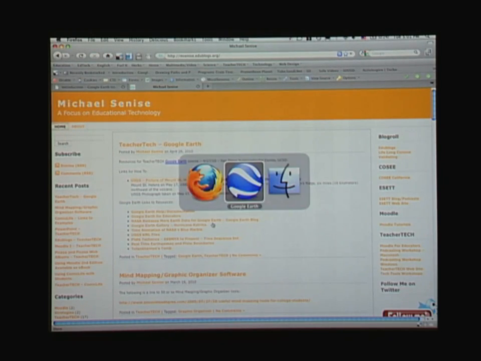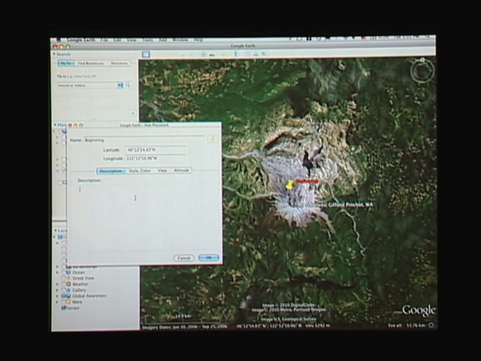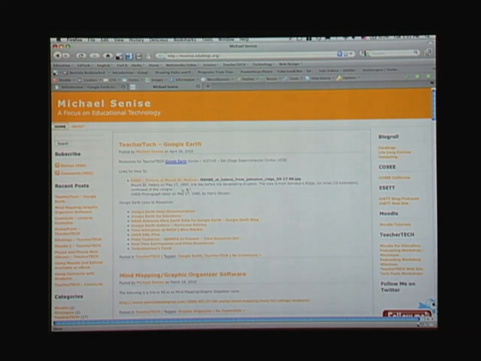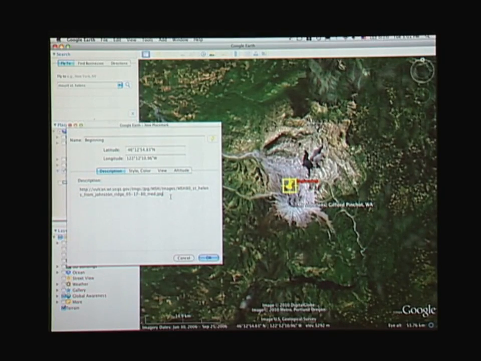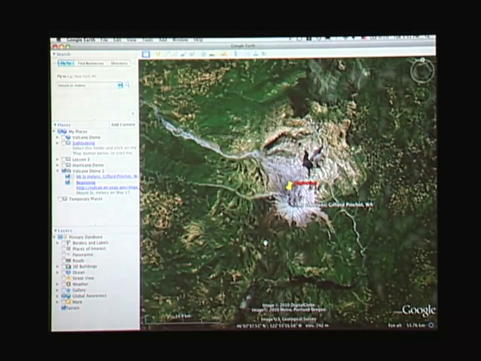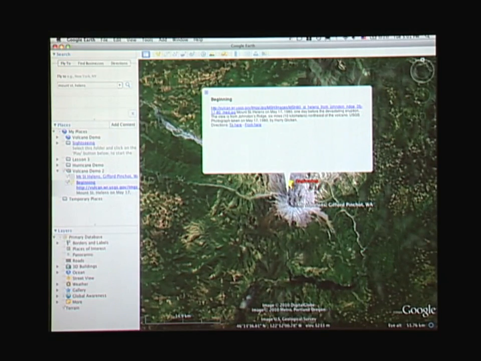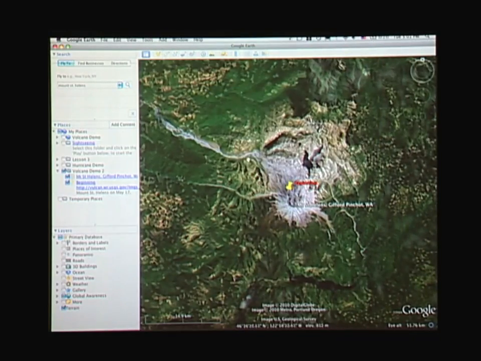And I'm going to click in there and paste in my link. And we'll put a little bit of text in here that talks about what this picture is about. And then I'm going to go ahead and click OK. So now when I click on this push pin, I'll have a link, and I'll have this description that I'll be able to access in the future.